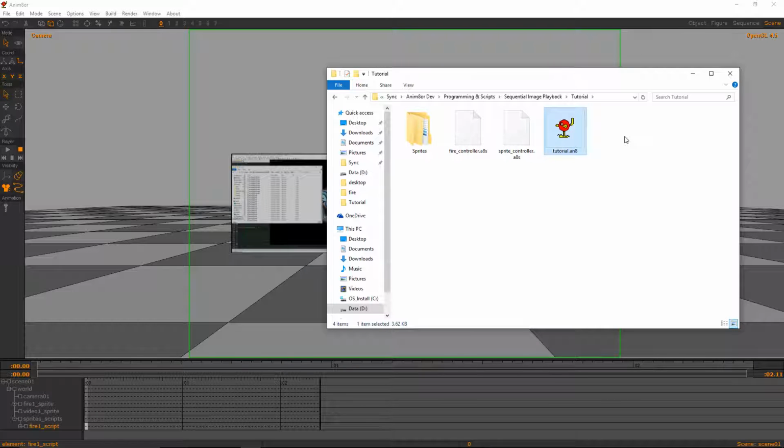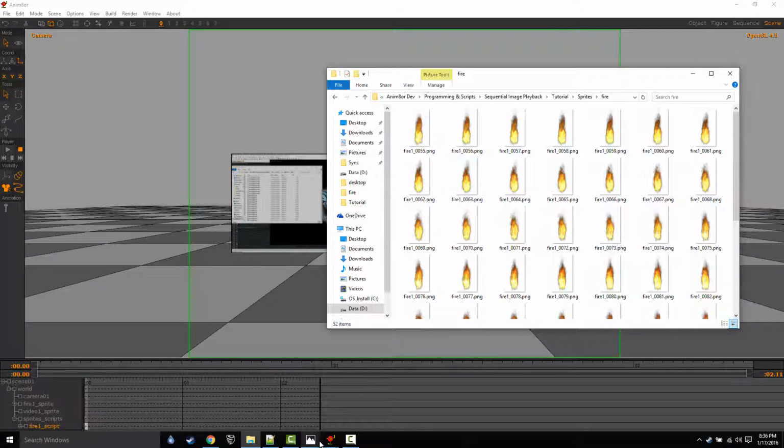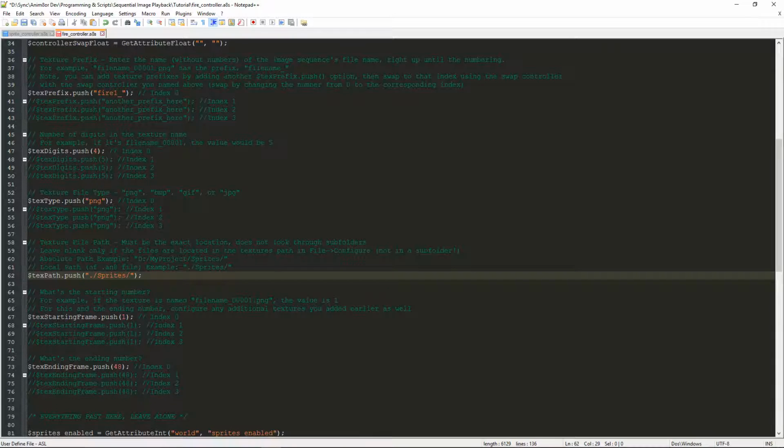Here we have our tutorial.an8 file, and the sprite is located under Sprites and Fire. So we will be entering that right here. Keep this ./sprites/fire, and you want to end it with another slash. This dot basically represents that it is relative to its location. Okay, so this is the local path to that texture.